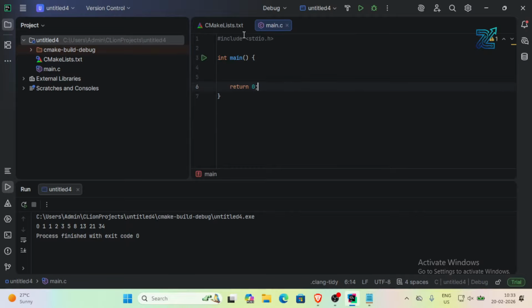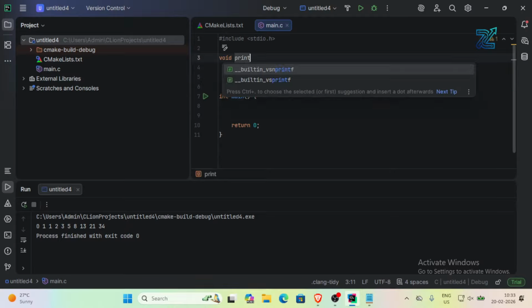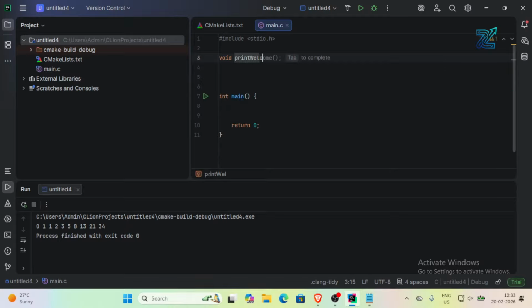So this is the basic structure. So now I want to print welcome here. I will create a void function. I don't want to return anything. So void, I want to print welcome. If I call this function, I want to print a welcome statement.